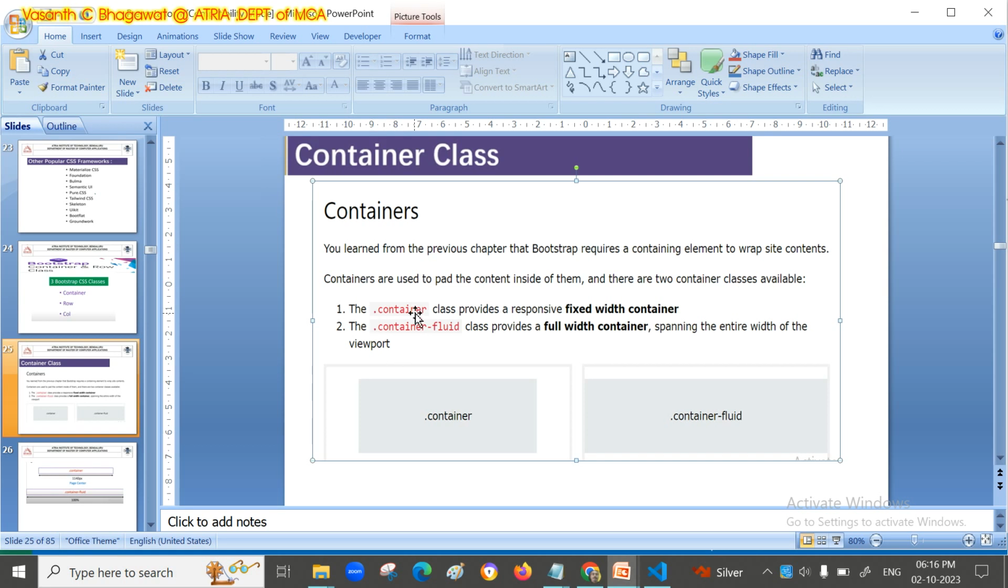The first one is called dot container, and we have container fluid. Just understand that whenever we are working with Bootstrap, all the classes like container and container fluid are already available in our Bootstrap file. Once we have given a link to our Bootstrap file, we just have to use these classes. The container class provides us a responsive fixed width container. When you say container fluid, it is a full width container.